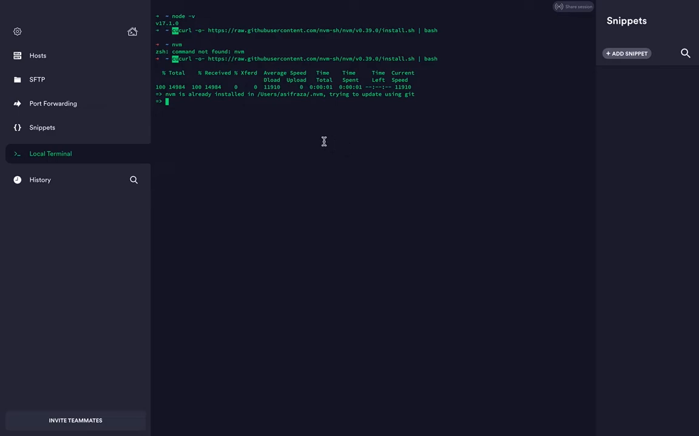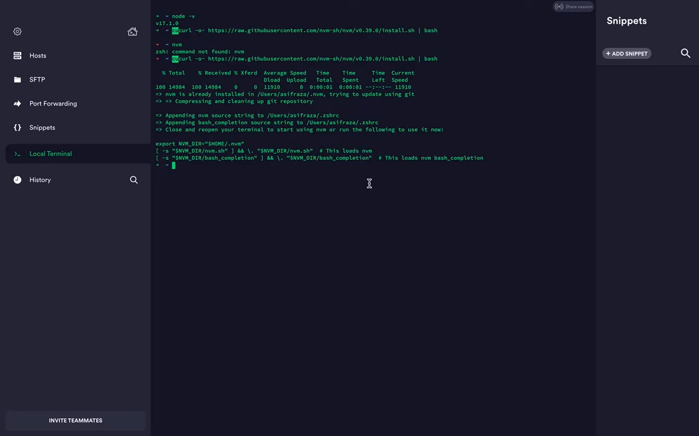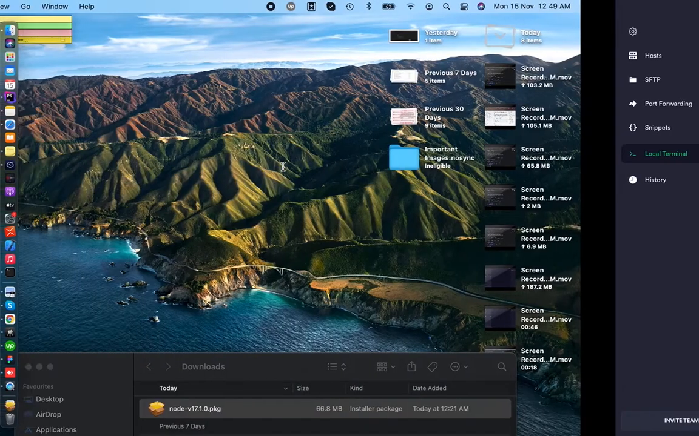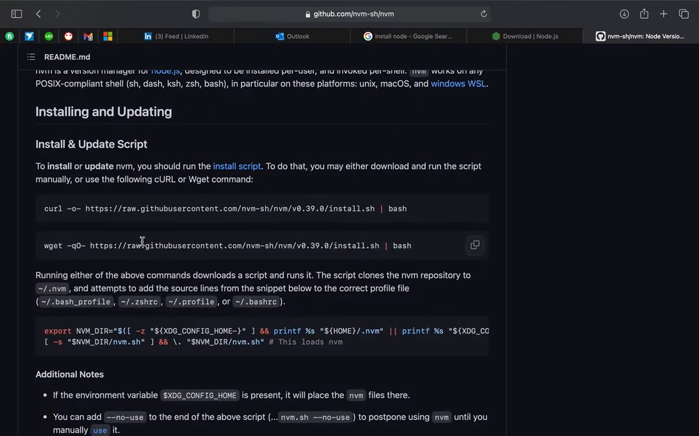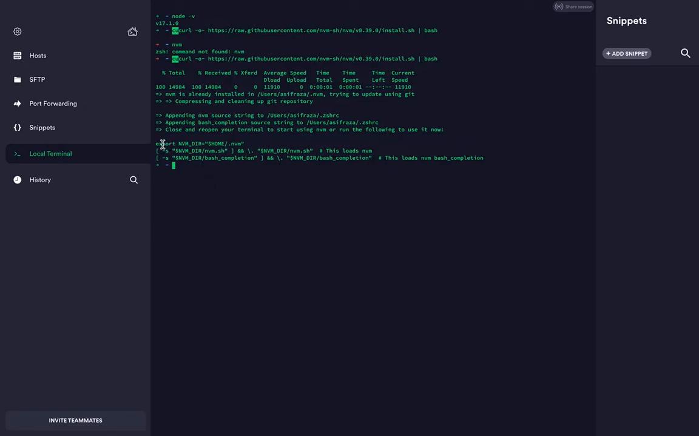It will take a few minutes, depending on your internet speed, to download the source files. Once the download is done, you can see here. Let's look at the documentation. Here is another way. Now you can see we need to export NVM to our path.